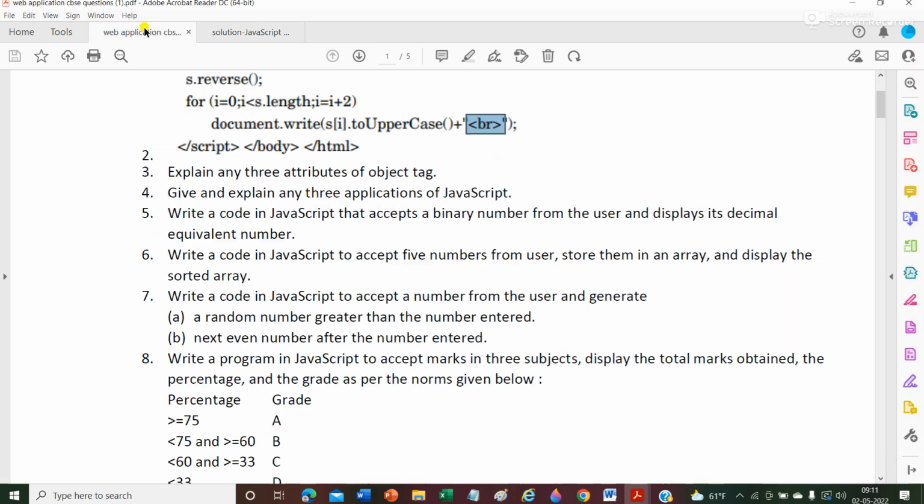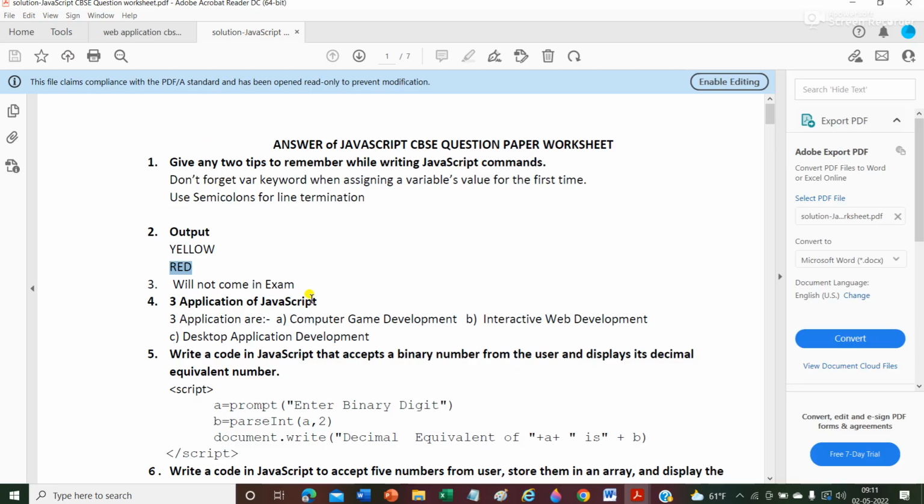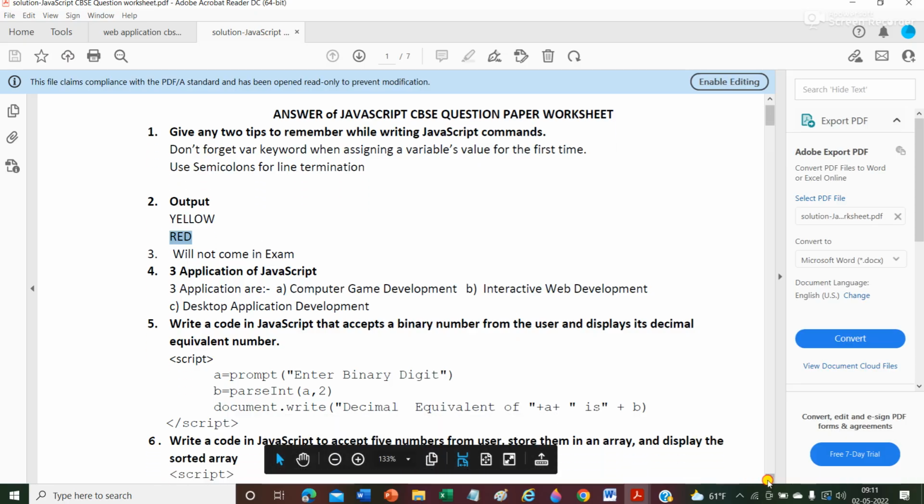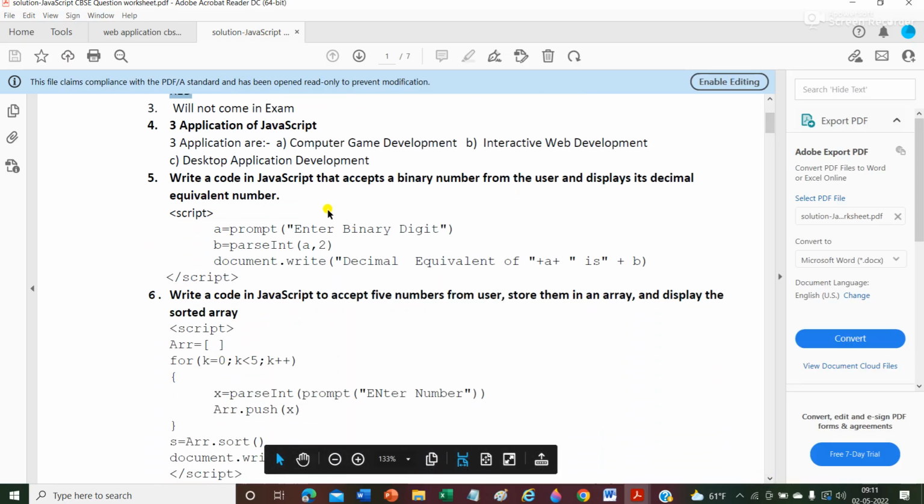Now let's move forward. Now we have the fifth question. Write a code in JavaScript that accepts a binary number. A binary number we have to see in the form of zeros and ones, like 0 1 0 1 0 1, and you have to display its decimal equivalent number. So the user will enter the binary number here. Write a code in JavaScript that accepts a binary number from the user and displays its decimal equivalent number.